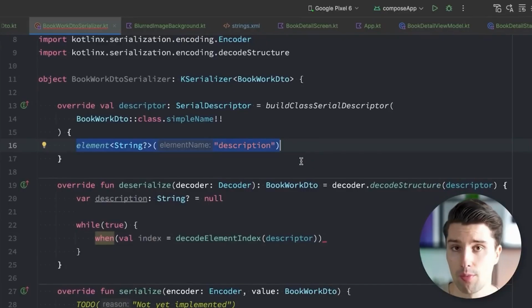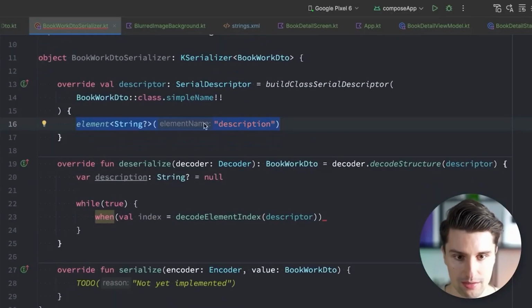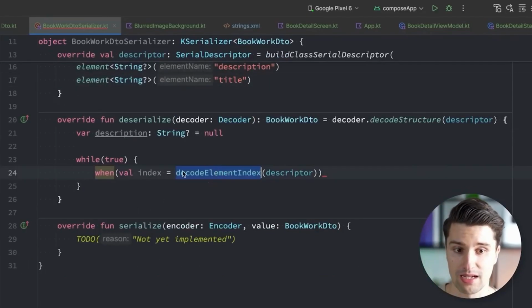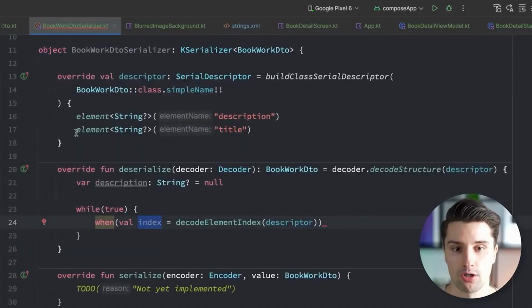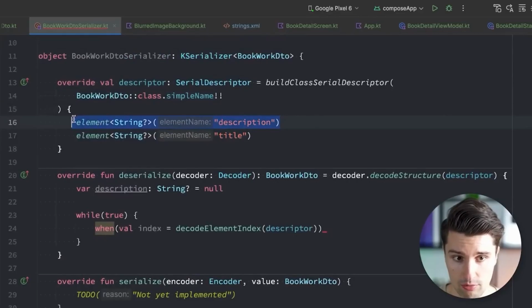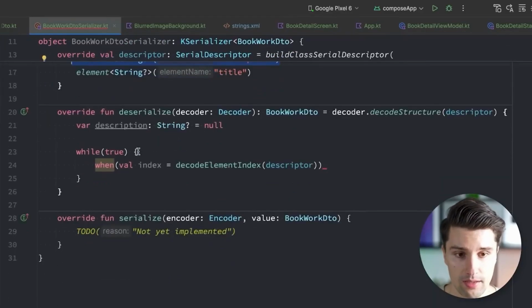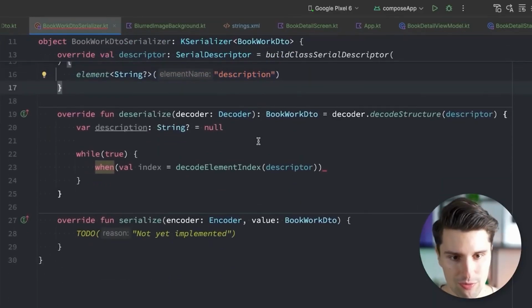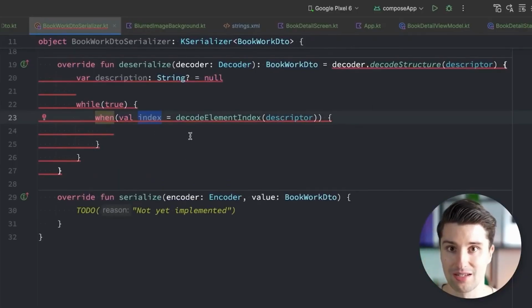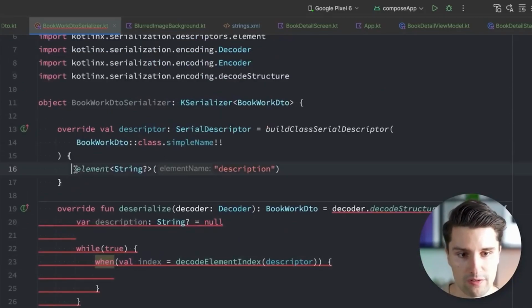In our case, we just care about a single field, so we only care about the index 0 because this is the first element here. If we would also want to decode something else, like the title, and we would have the title here, then if this returns index 1, we would know, okay, we're talking about the title field. In this case, if it returns index 0, we know we're talking about description. And that's all we care about in this case, so we can remove the title again. Just so you know, this index does not refer to the actual index of the JSON response, like the order of the field, but to the order that we've specified up here.